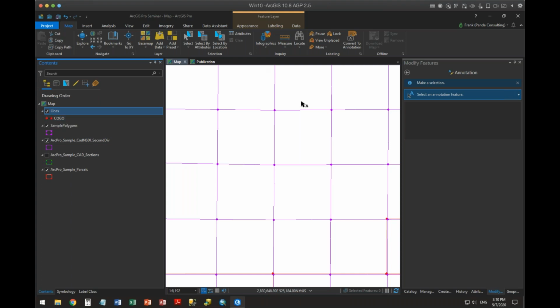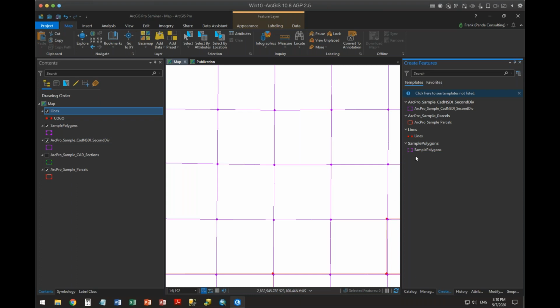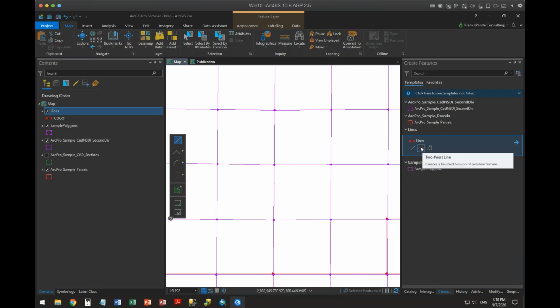So how do we start? Within ArcGIS Pro, in order to begin editing something, there is a separate pane called a Create Features pane. And this was sort of following what happened in ArcMap. And on there, you've got edit templates, and those edit templates will allow you to choose what tool you're going to be using.